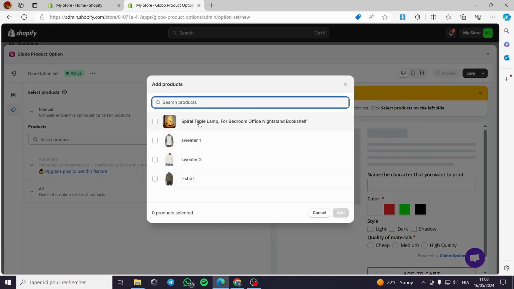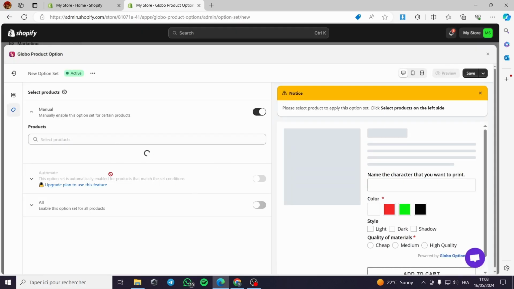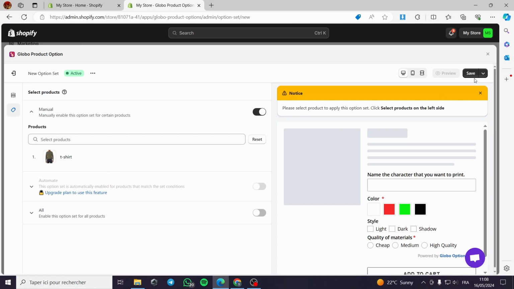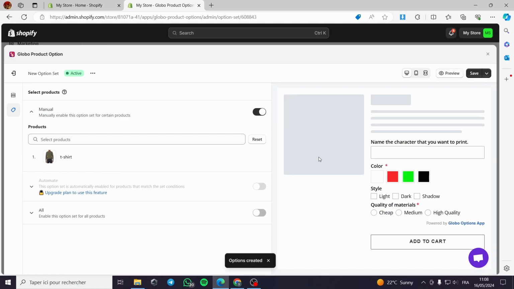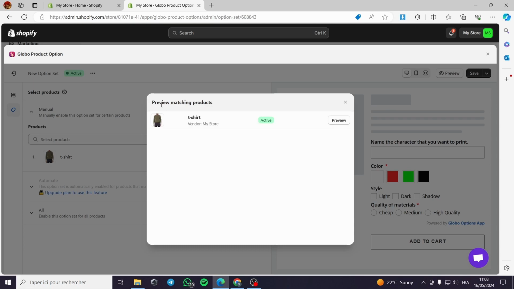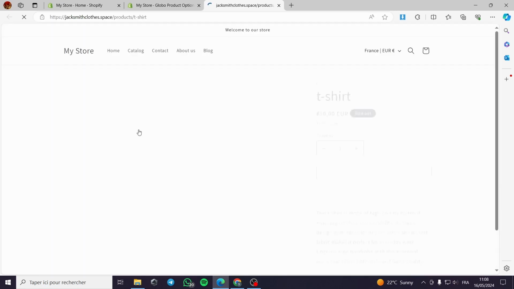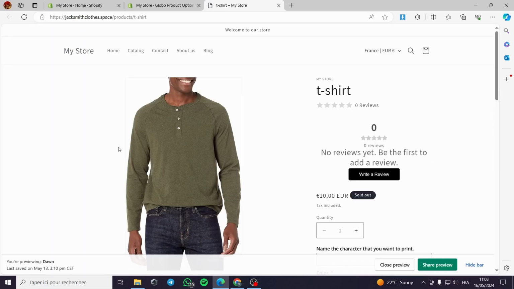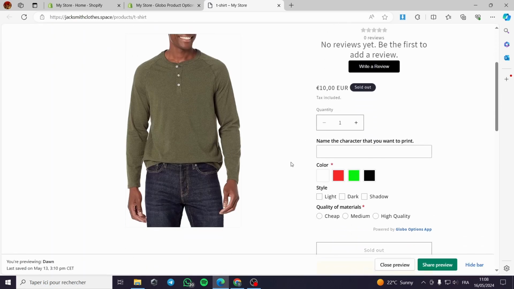Let's go with the sweater number 2. This is the sweater that I want to use. For example, let's go with this green. I will add it to this. This is the sweater. I will click on save, and for the preview, all I have to do is click on preview right here. It will preview the options for the colors, and there you go.